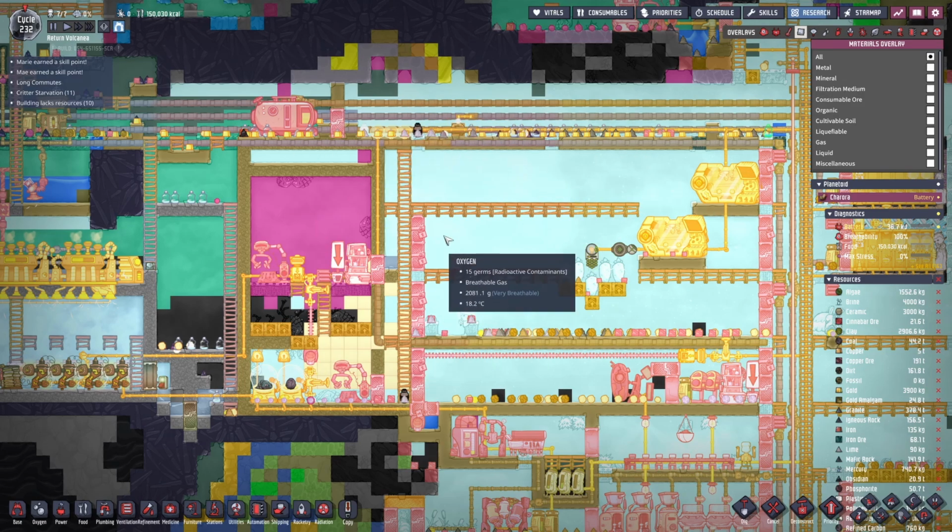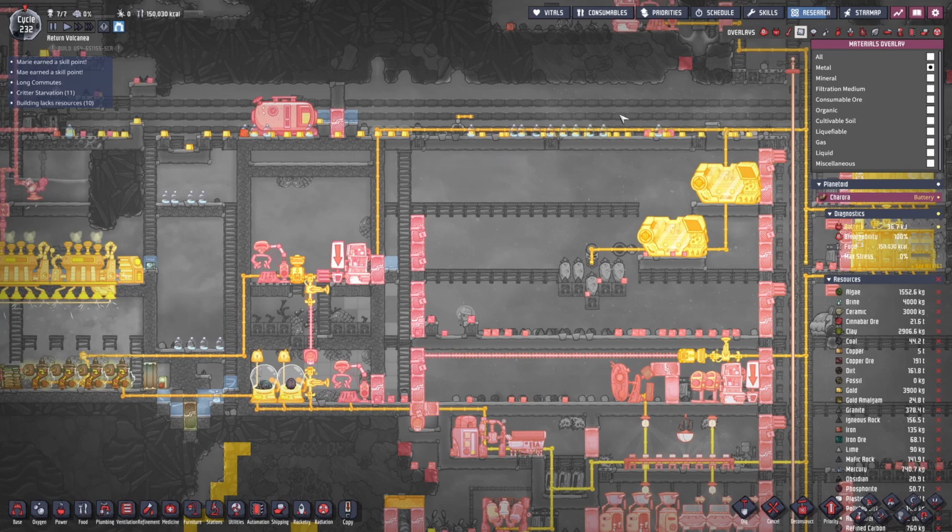There can be a lot going on here to look at when you have the all category selected, so there are subcategories that you can click on. So let's go down those and take a look at a couple. The metal overlay grays out everything that's not metal and will show you ores in the world as well as what material each of the buildings you've placed is made out of.